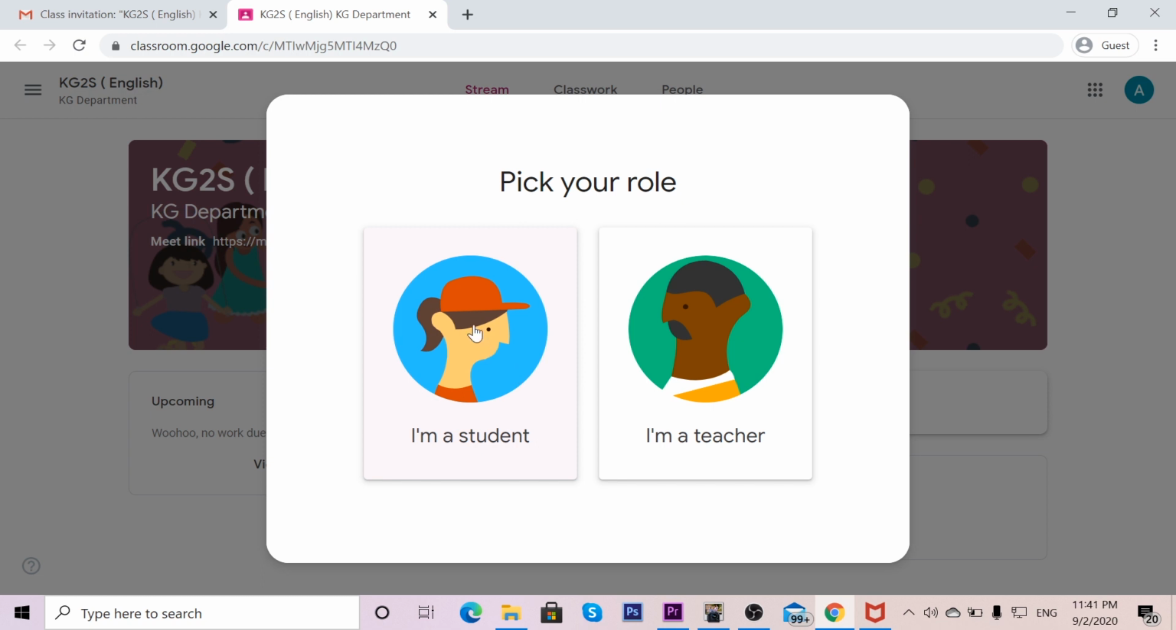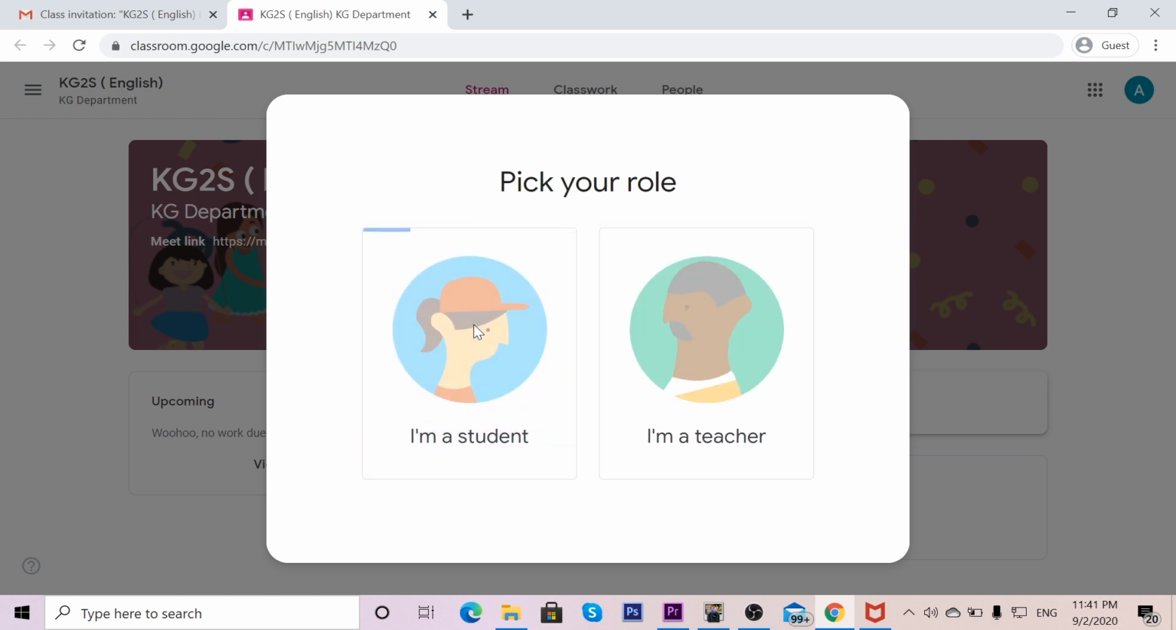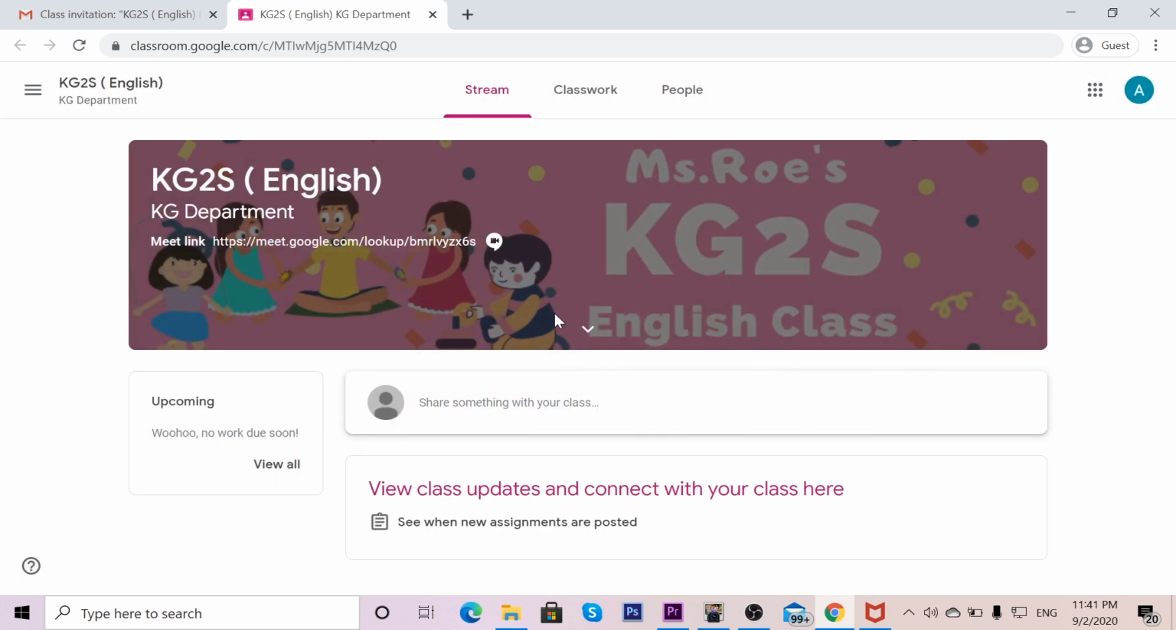So it's gonna be the same procedure if you're going to join any of the Google Classrooms, whether it is PE, Arabic, drama, IT. So you just have to do the same.